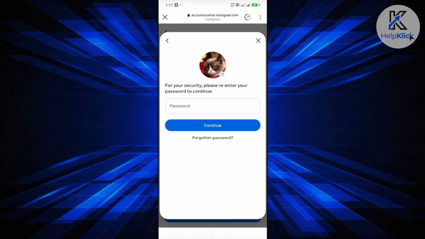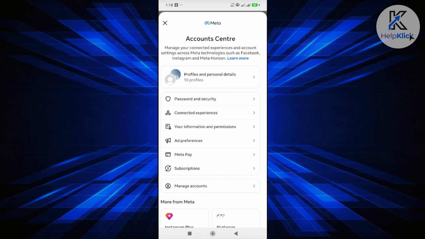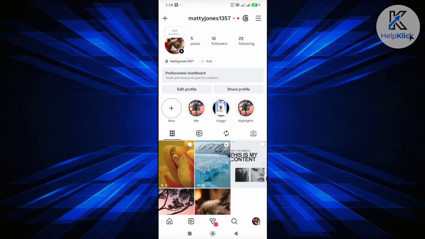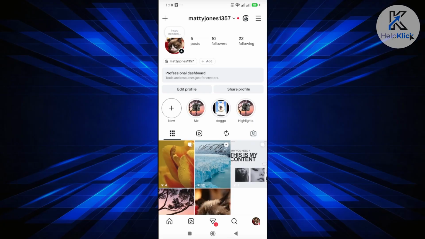Now, depending on how much data you currently have, if you have a huge list, it might take a while for it to export, usually a day. But in our case, let's just enter our password here to confirm that we are the owner of this account. Now it's going to say your information is now being prepared. They will let you know when the information is ready to be used. In this case, you can just go back and wait for a while. Once the export is done, typically they would notify you either through a message or through your account.